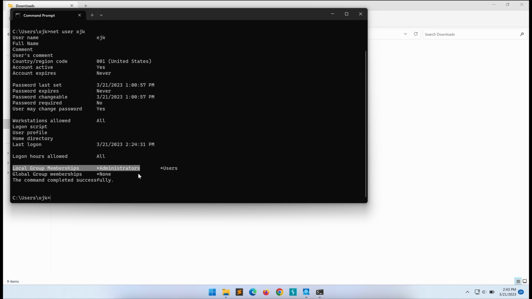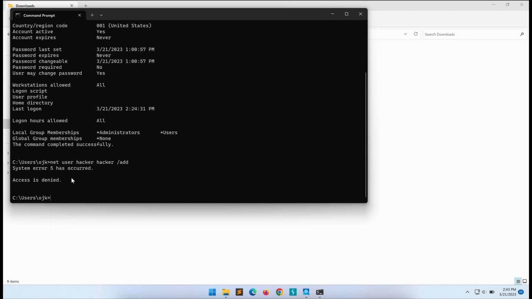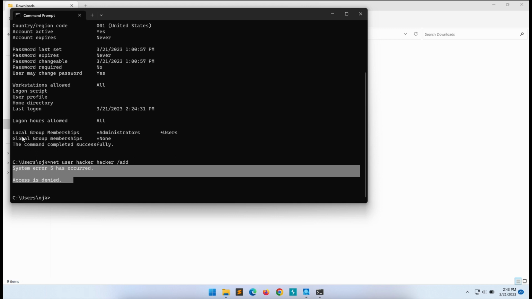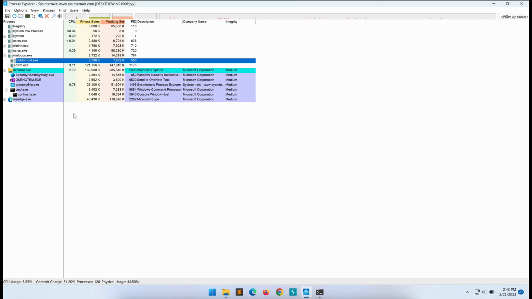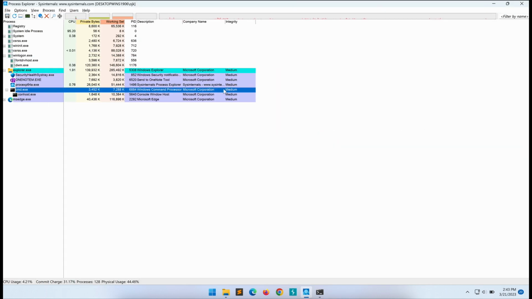So this is our Windows 11 machine. As shown over here, our current user is OJK, and OJK is a local administrator on this Windows 11 machine. Despite being a local administrator, if we try to perform a privileged action, such as adding a new local user to the Windows machine, we will be greeted with the access denied error message. This is because the command prompt cmd.exe that we are running in is given the medium integrity level by default. This can be observed via the Sysinternals tool Process Explorer shown over here.